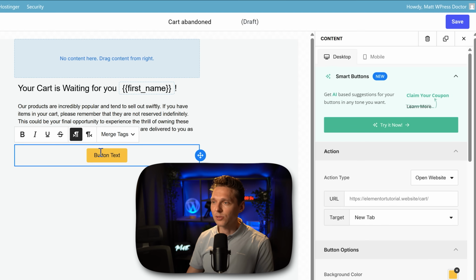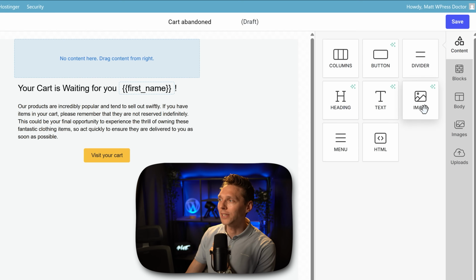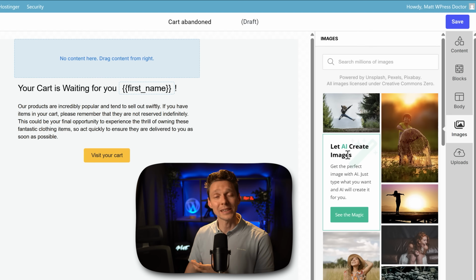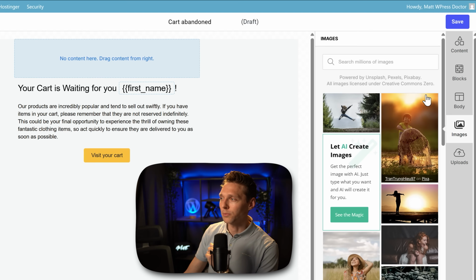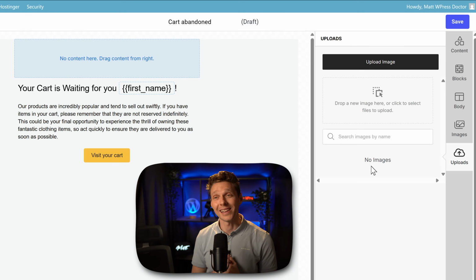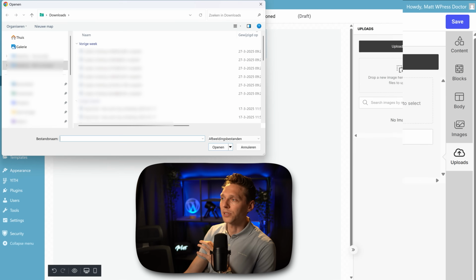And then we can change the text when you click over here. Visit your cart. There is way more possible with this builder. You can add in images, you can add in the menu. If you go to images, for example, you can also use AI to create images for you. That's also a possibility. You can also go to uploads, and I was hoping to see here the images from my media library. I don't think it's in here for some reason, maybe in the next update, but I would like to see that because now I have to press upload image.